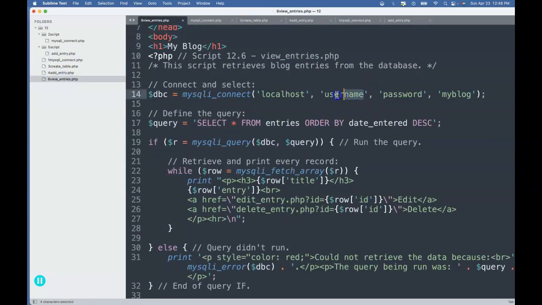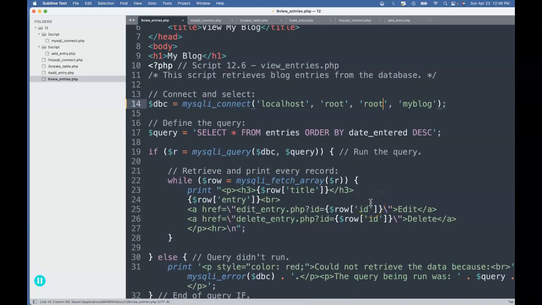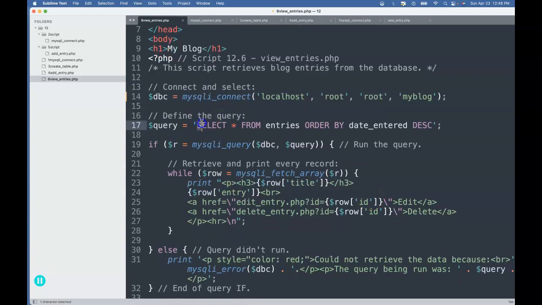We've got one or two entries in there, but now we can go ahead and view it. So what we're going to do is do a select statement. Select all from entries, which is the table. Let's order them by the date entered, descending, which is what DESC stands for. So we're going to get the latest first.